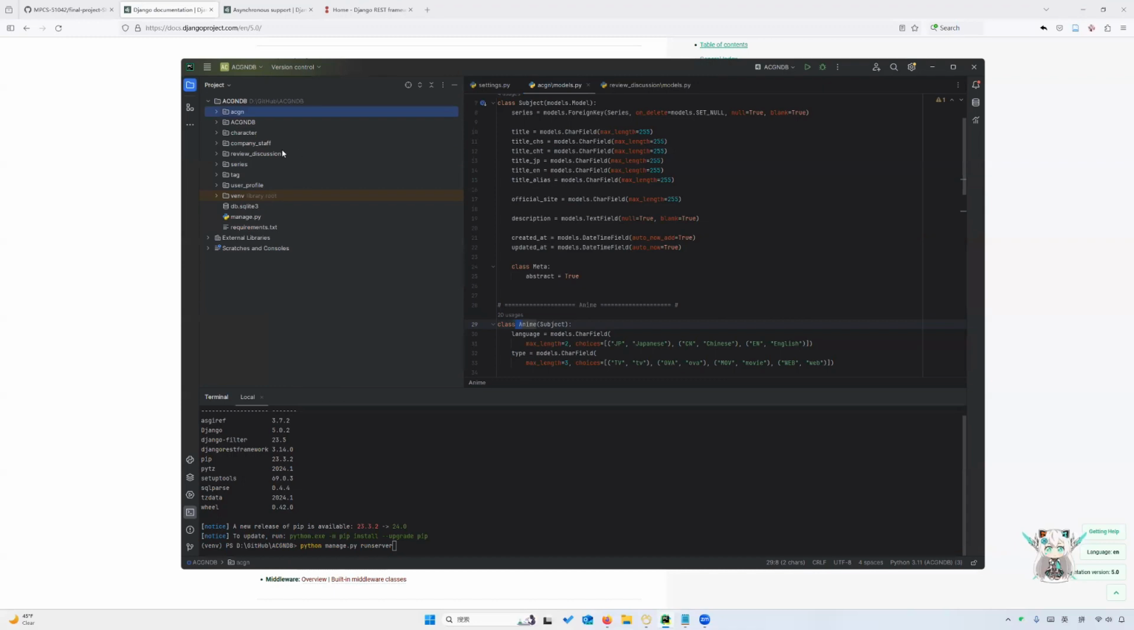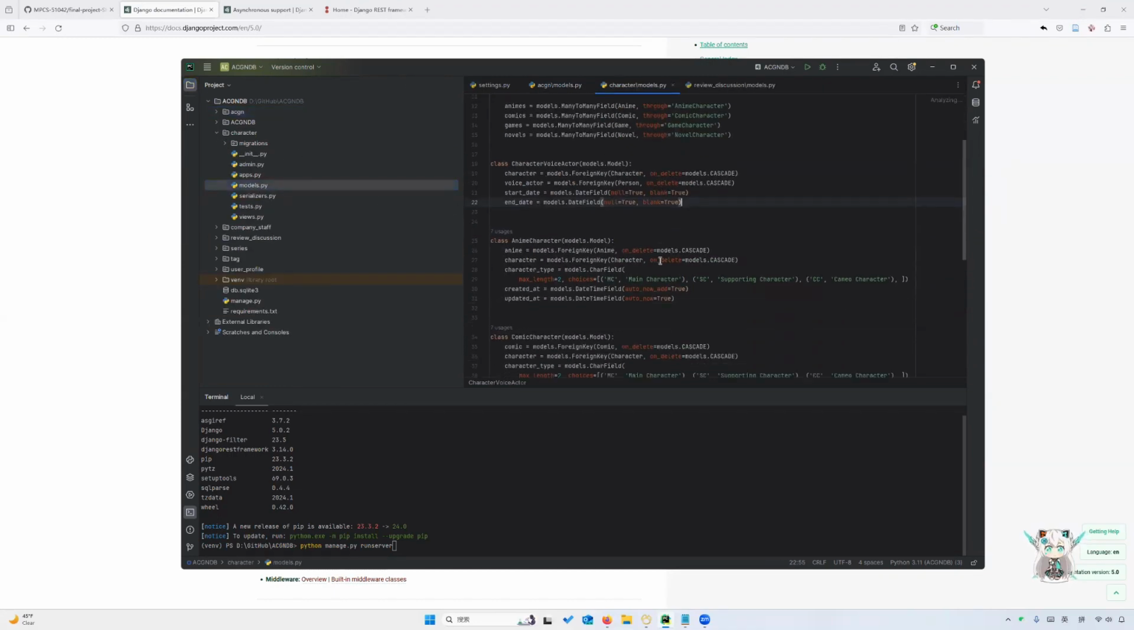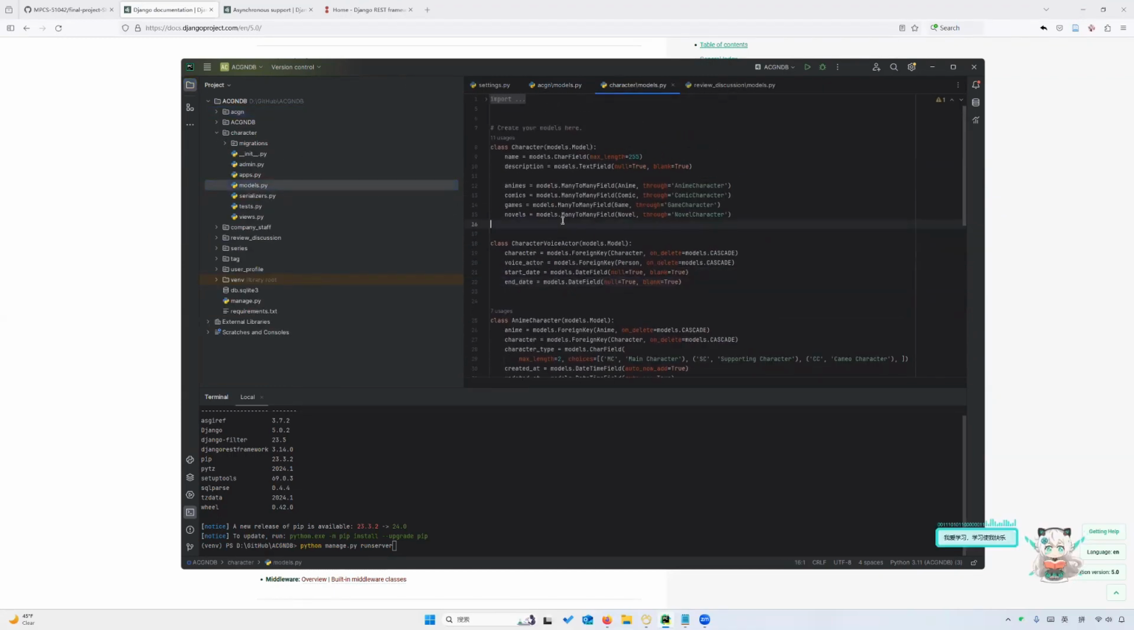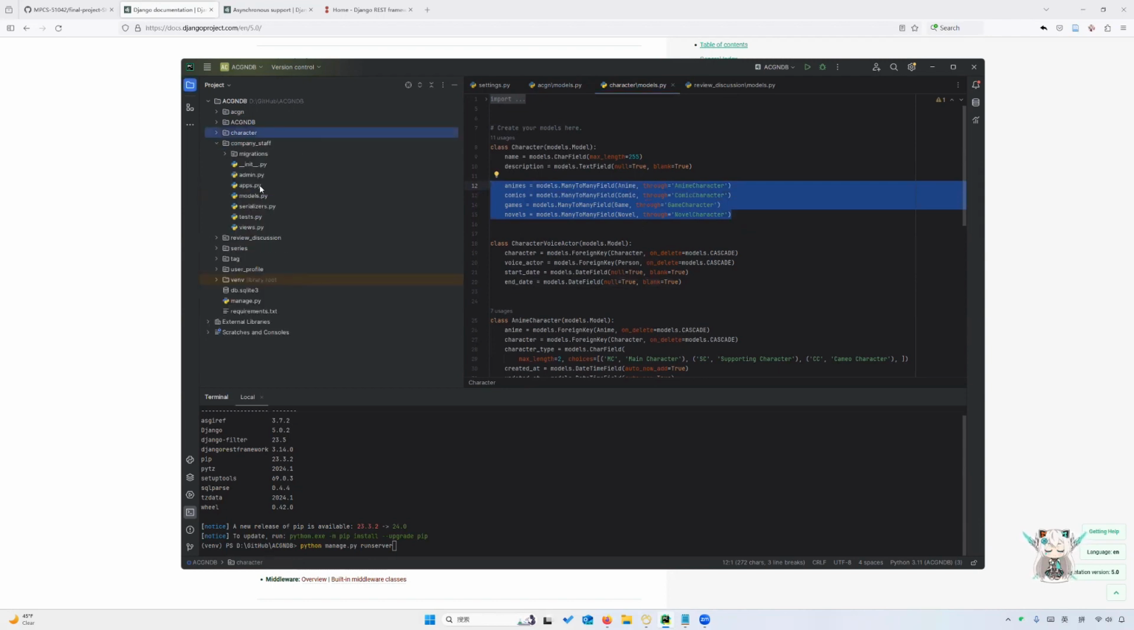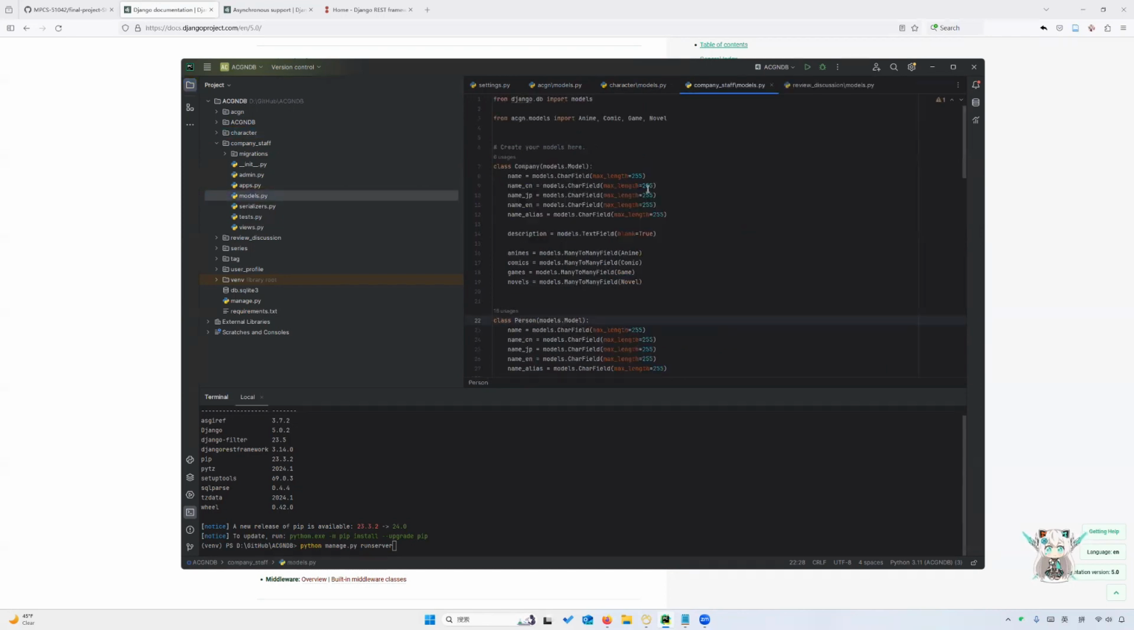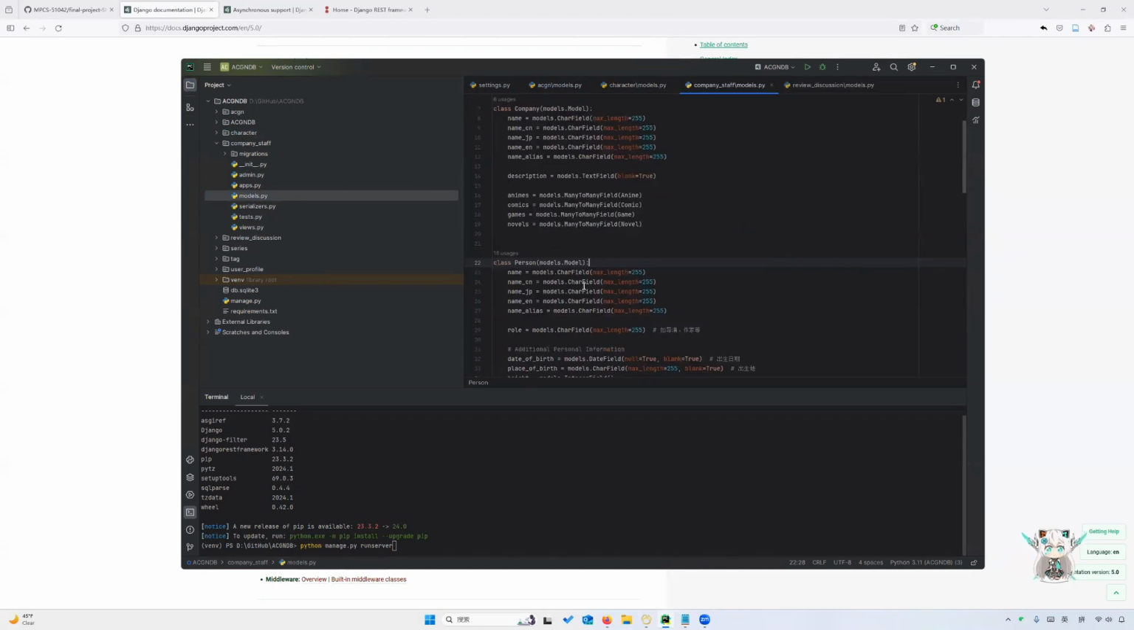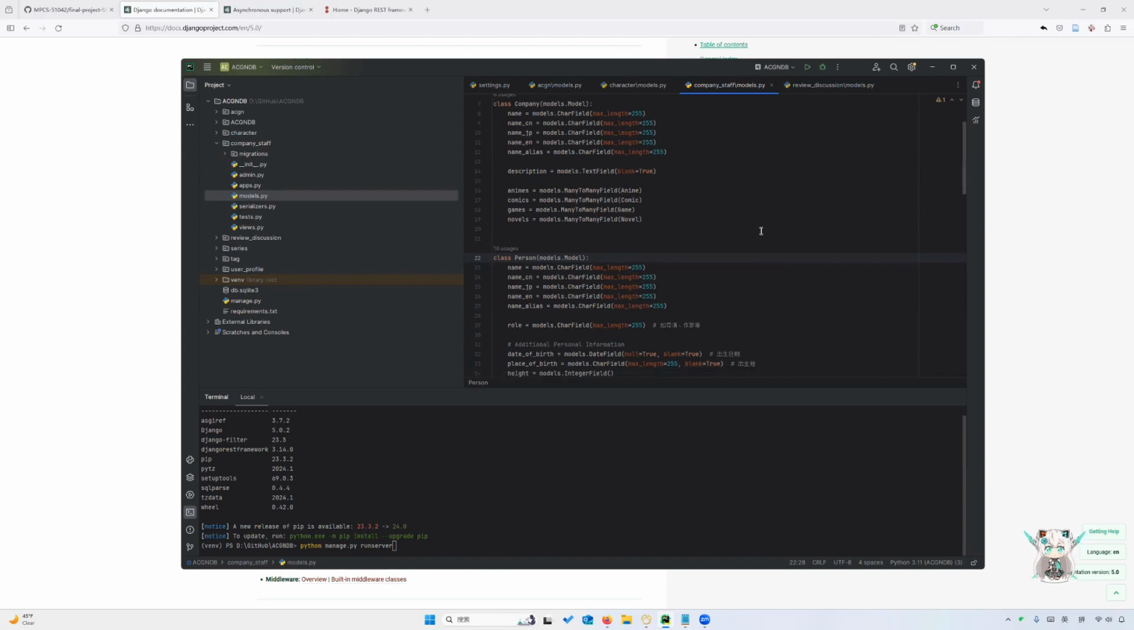And then is the character model. The character model includes the character tables for storing information about the characters in various works. As you can see here, there are many fields for the anime, comic, games, and novels. And then is the staff, company and staff. It contains 2 tables, the company table and the person table, detailing the company and the person behind the creation of ACGN contents.